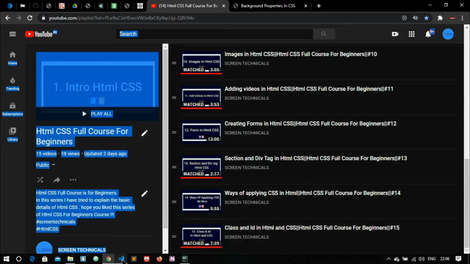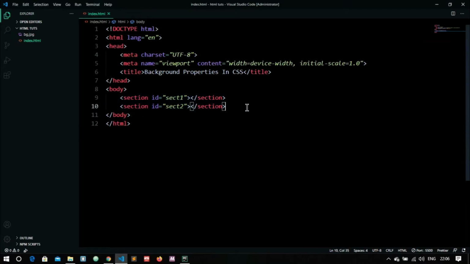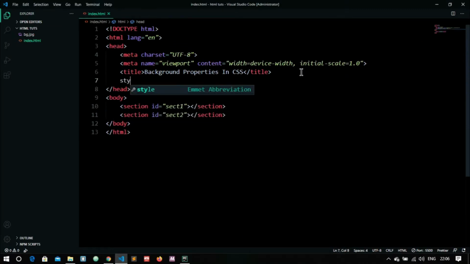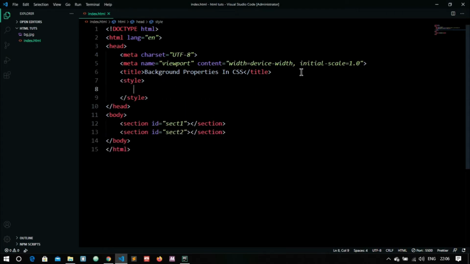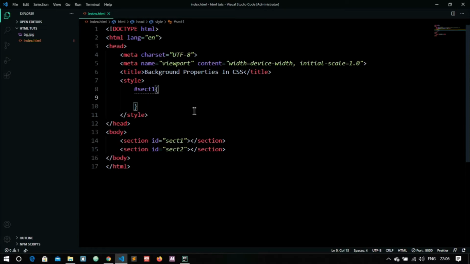Okay, so what I'm going to do, I'm using a style tag right here. I'm using internal CSS, and if you don't know what internal CSS is, you can go to that playlist and check it out. So I'll write here the name of my first ID in the first section, SCCT1, and I will use curly brackets.